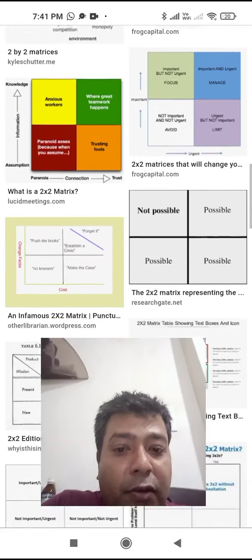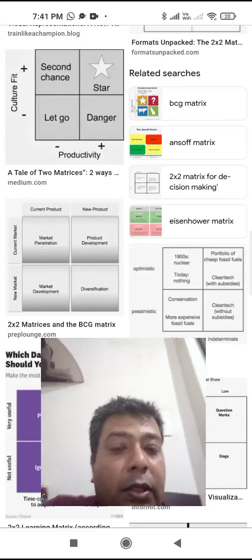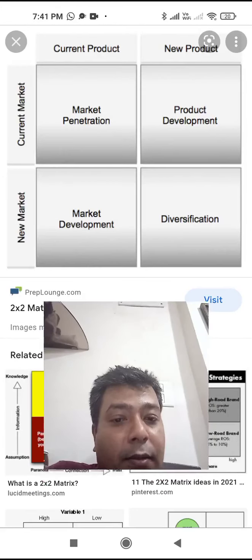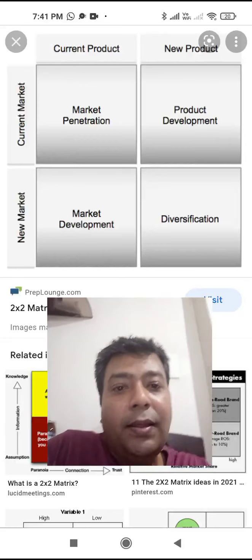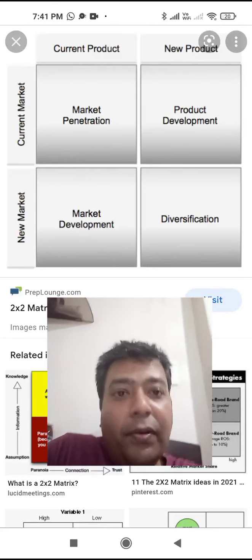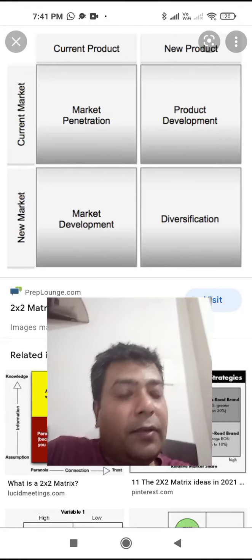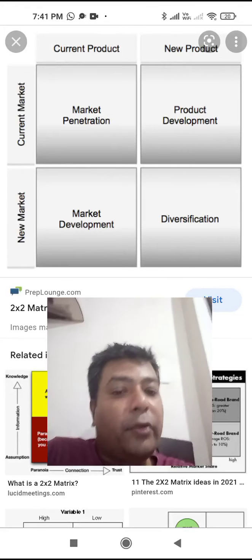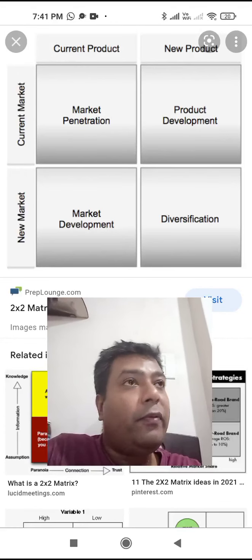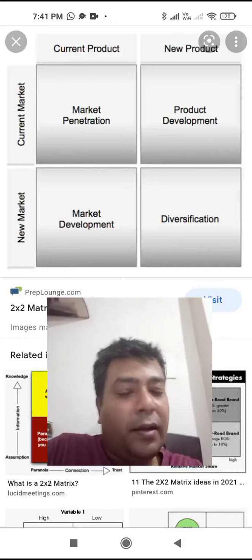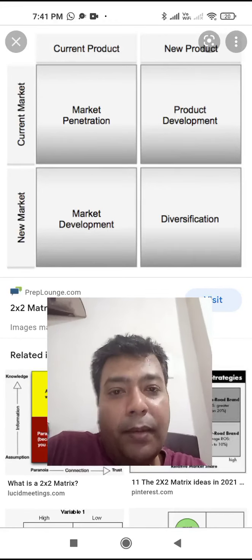So basically, the Ansoff matrix helps us decide whether we want to focus on a current product or a new product, or a new market. So for example, if you look at the image above, if you think that you want to build a new product for a new market, then you're trying to diversify. If you're thinking of building a new product but for an existing market, then you're trying to improve on the product. So you're basically trying to do product development.